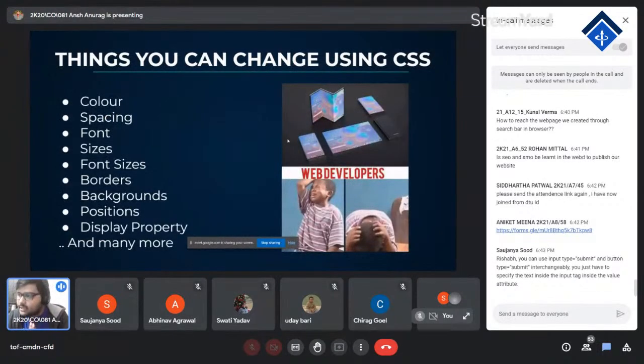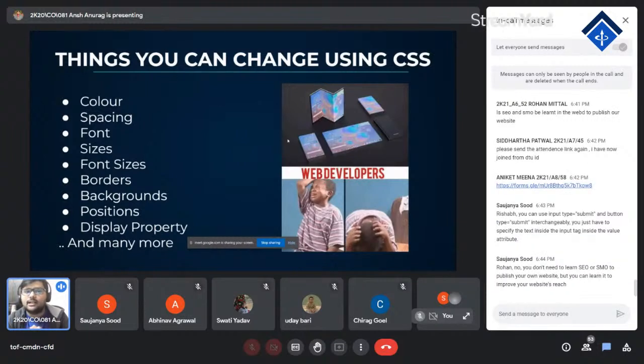So what can you do with CSS? हमने सुन लिया है कि CSS बहुत कुछ करता है भैया, बहुत बढ़िया बात है, मगर इसका यूज क्या है? So it can be used for color, spacing, font.